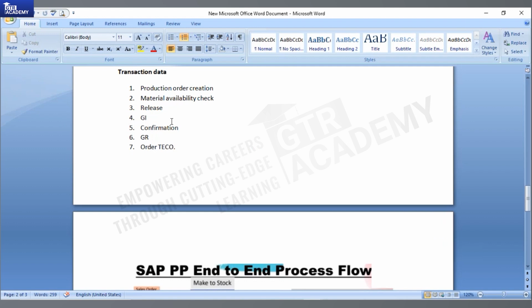And after that, goods receipt. After confirming the order, we are performing the goods receipt. Goods receipt means we have received this material, our final product is completed, and we have checked physically that it is available here on the shop floor. That is called the goods receipt. And after goods receipt, we mark our order as technically completed, meaning we have finally completed that order, and hand it over to the FICO team for the final settlement.